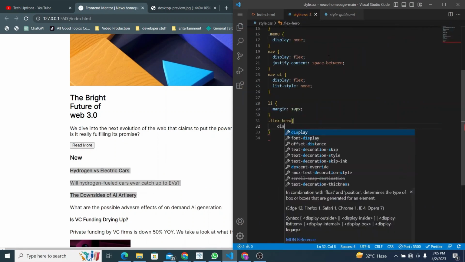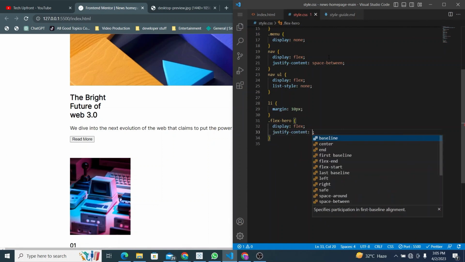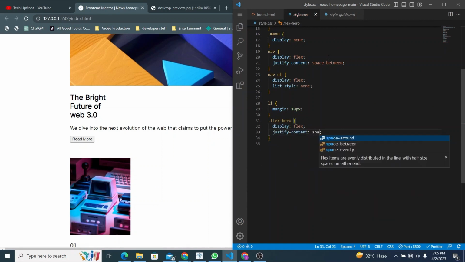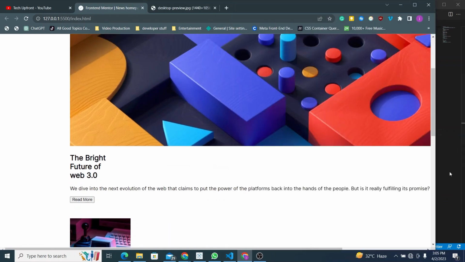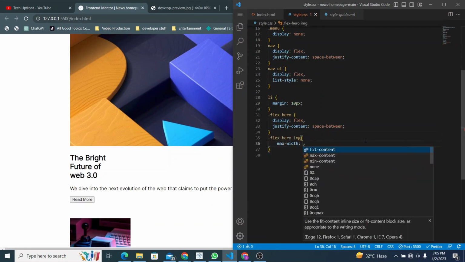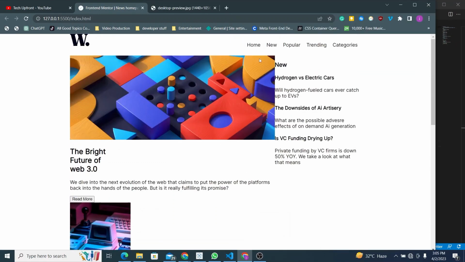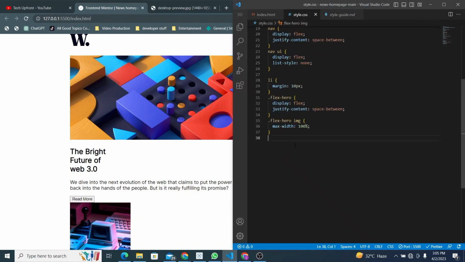So we want to give everything there display flex. We want to give it justify content space between. What this will do is space it out. Okay, let's attend to the image very quickly. So flex hero image, max width 100%. You can see now it's flexing everything inside that container, this and the sidebar essentially.